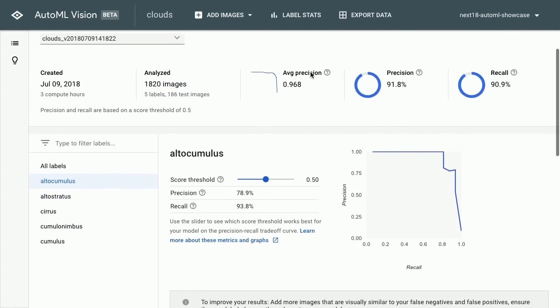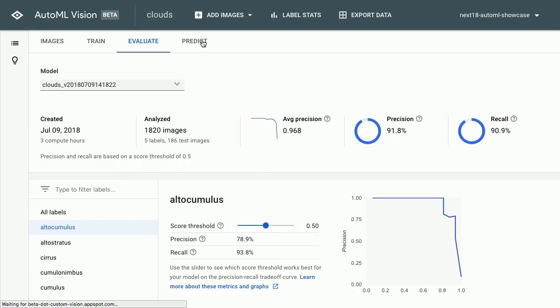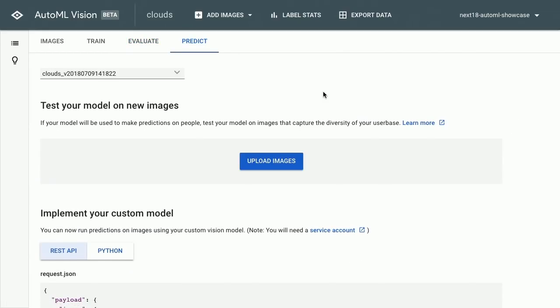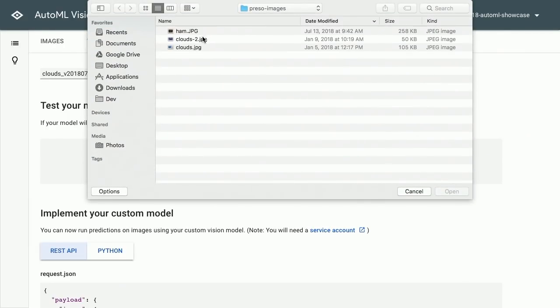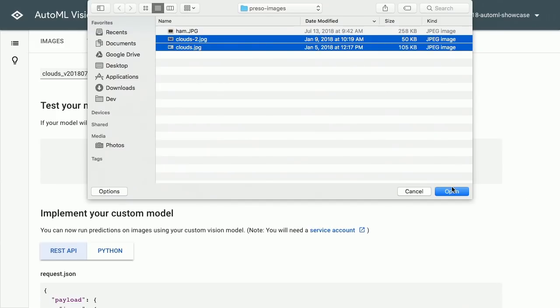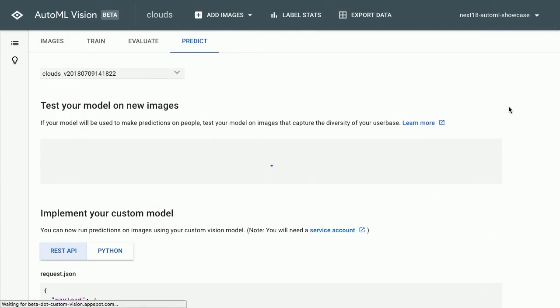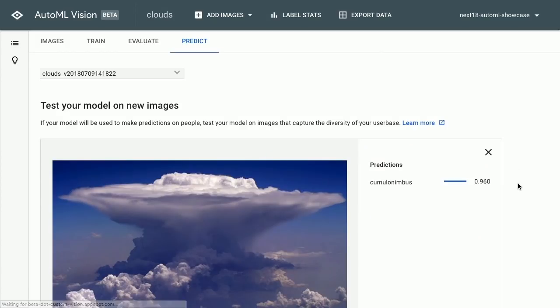So that's the Evaluate tab. And the most fun part of this process is generating predictions once you've got a trained model. There's a couple ways to do this. I'm going to show you how to do it in the UI. For this, we're going to upload images of 2 different types of clouds, and we're going to see what our model predicts. And there we go.